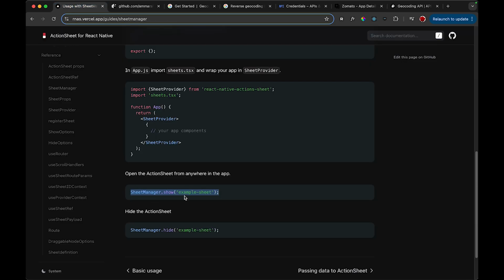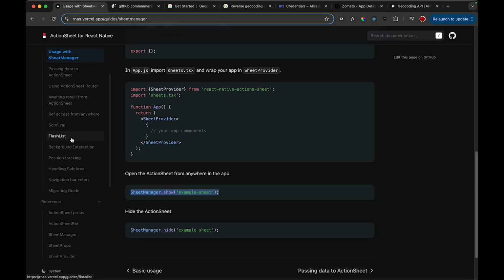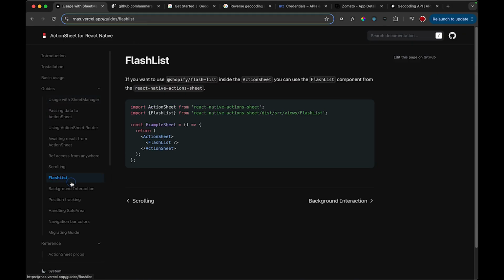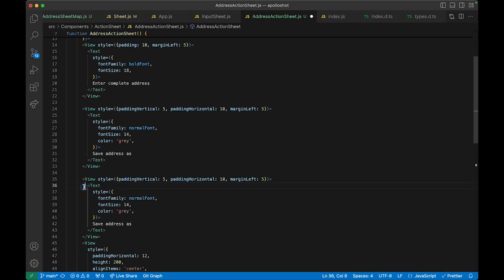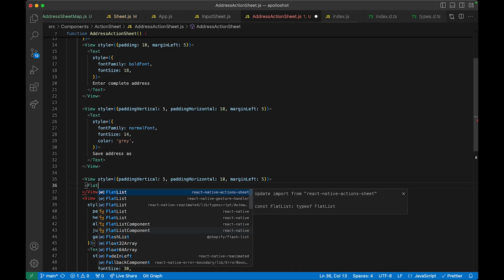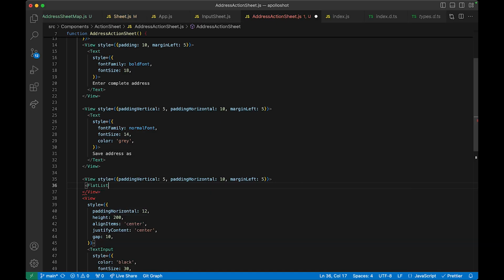So for making the tab, let's use flat list to see how it works. Flat list is not a problem. In this one, below this, let's copy this, go here, use flat list. And then here we'll use render item, and then here we'll use data. In the data, we can use home and office. For now, these two are enough.